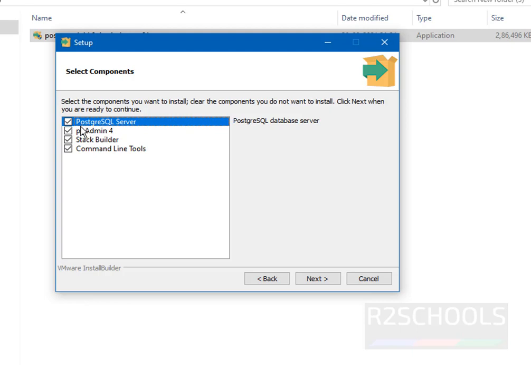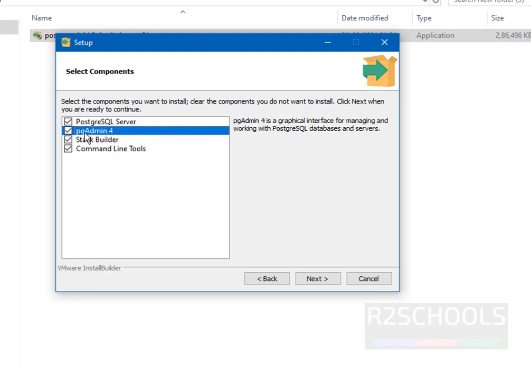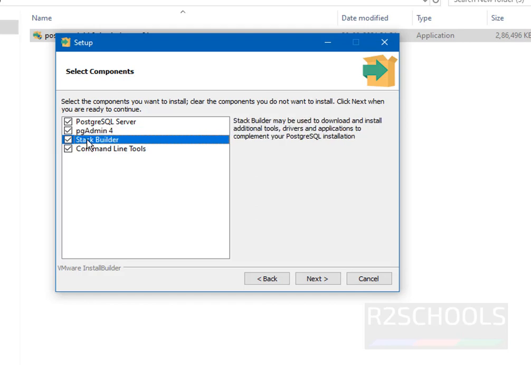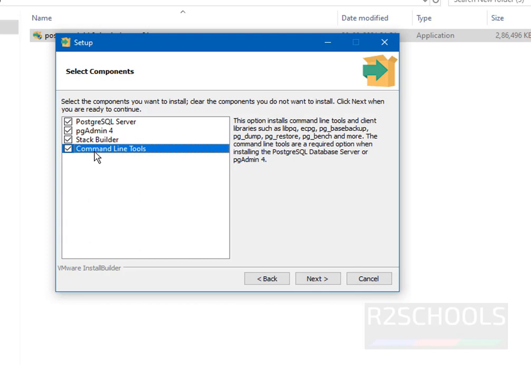These are the 4 components. First one is PostgreSQL database server. pgAdmin 4, this is the GUI tool to connect PostgreSQL databases and server. Stack Builder, it contains additional tools and applications. Command line tools, these are the tools which are used to perform the backups and other operations. In this video, I am going to install 3 components. Stack Builder we can install later. I am unselecting this Stack Builder and click on next.